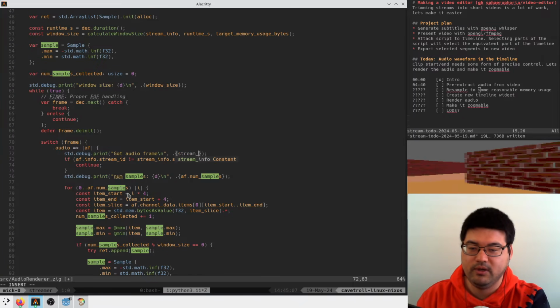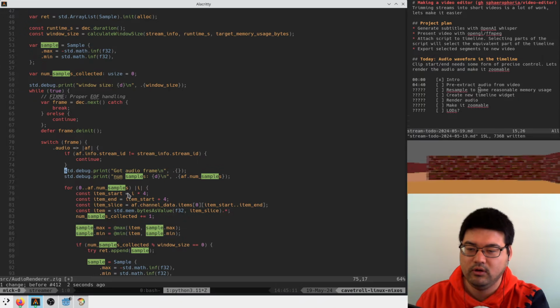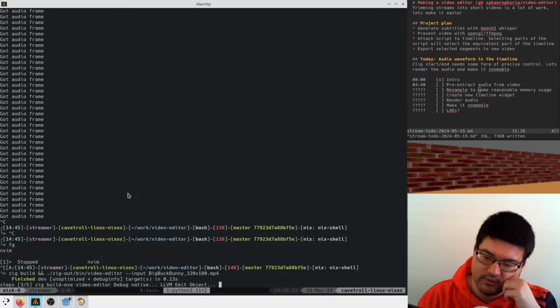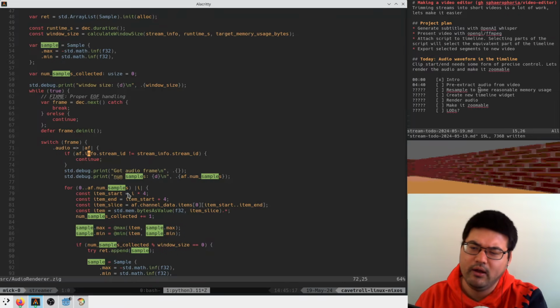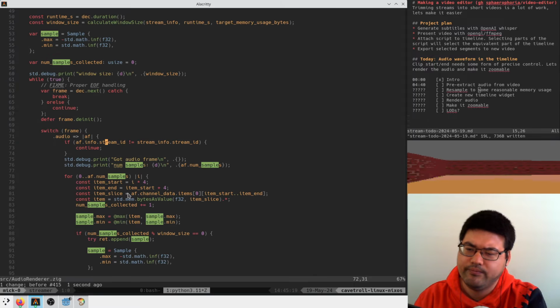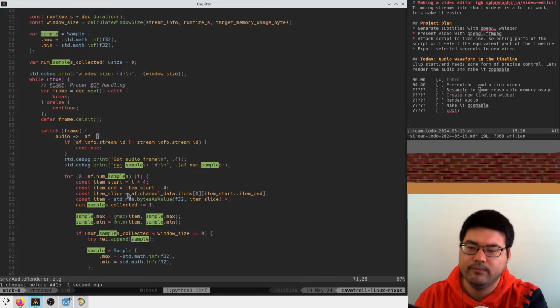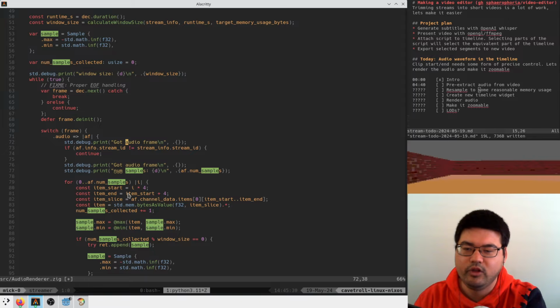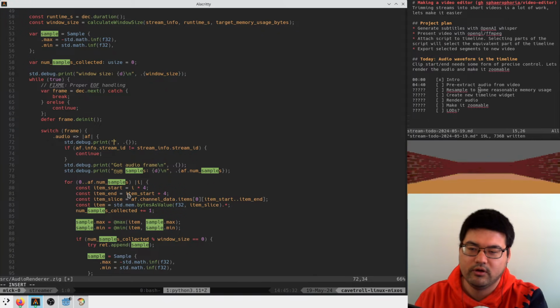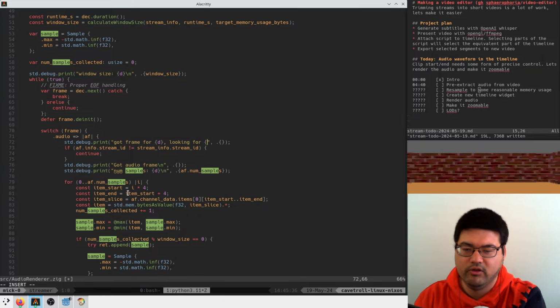And here we'll say stream ID. Maybe here we'll put that log here as well. So he's just never passing that check. But why? One of these guys maybe isn't populated. Stood. Got frame for this. Looking for this.